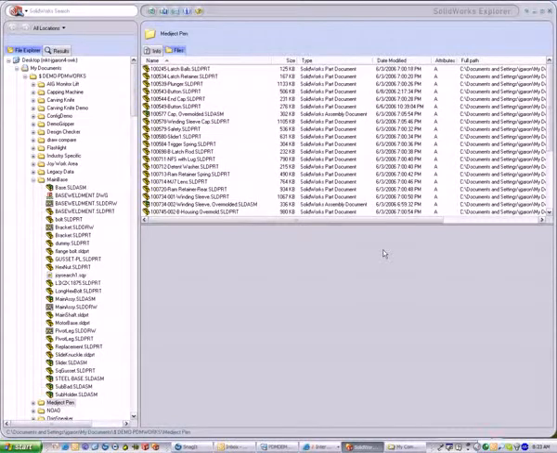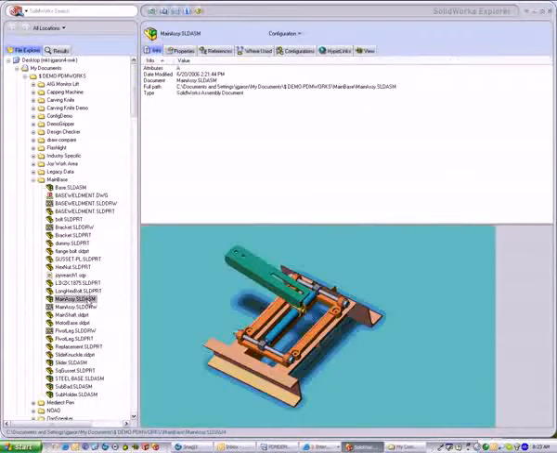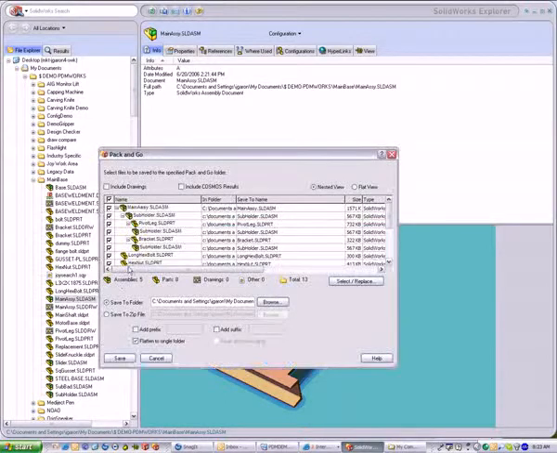In this example of SolidWorks Explorer, we'll use the new SolidWorks Explorer Pack and Go function to create a new derivative of an existing design. So you can see that I have a main base assembly. This is what I'd like to create a new copy of. So I'm going to go ahead and select Pack and Go.